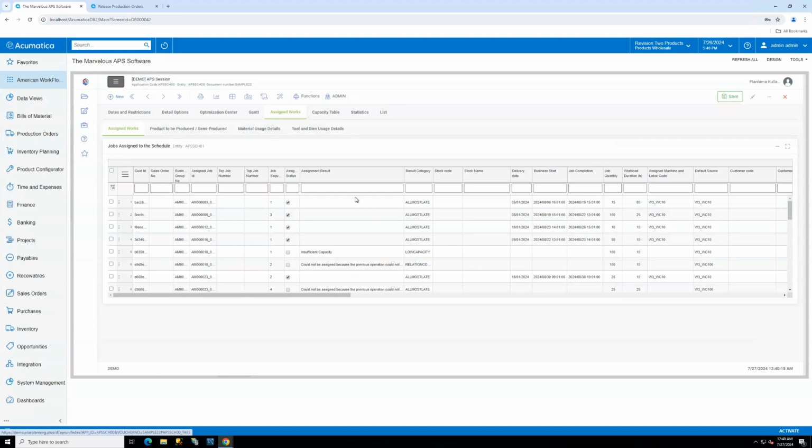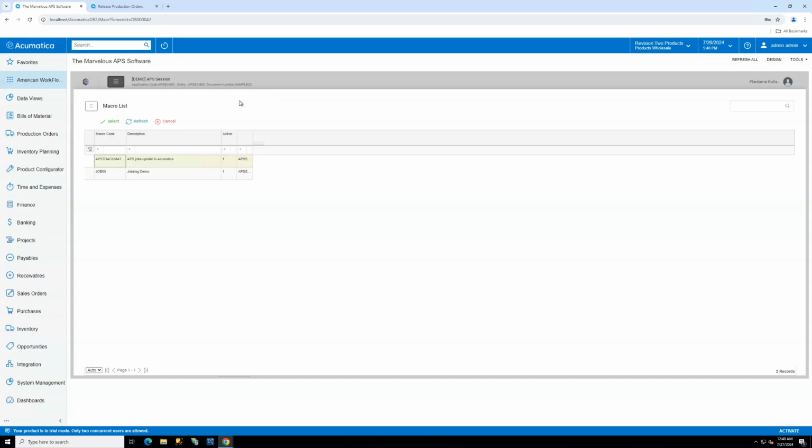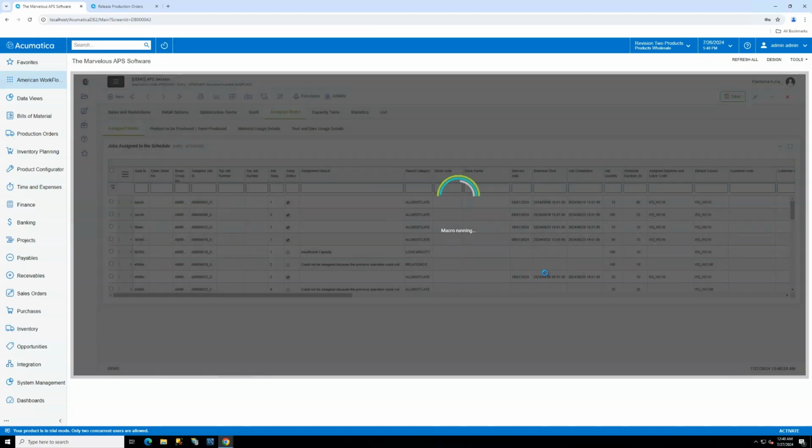Now we're going to run our macro for it. Let's go to our macro section. Then let's run the macro APS jobs update to Acumatica. So let's run it. This will take a couple of seconds.